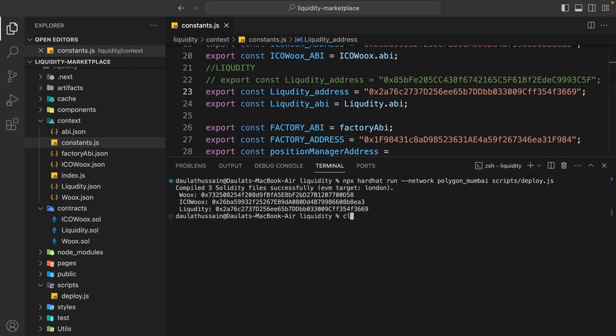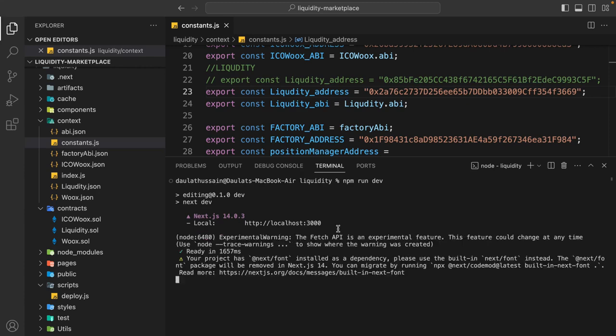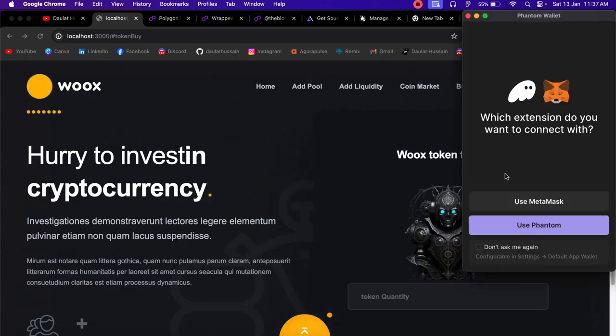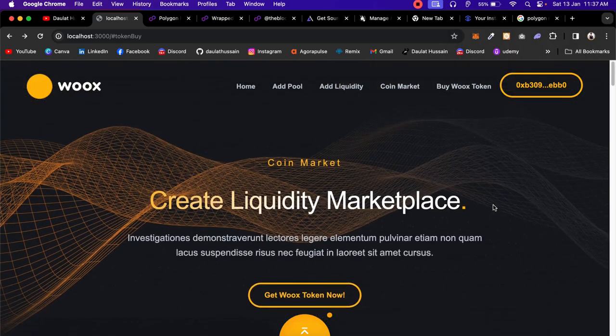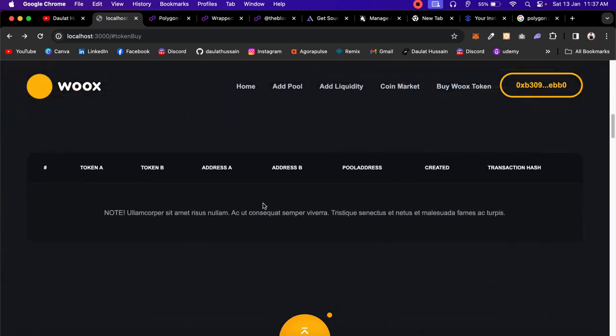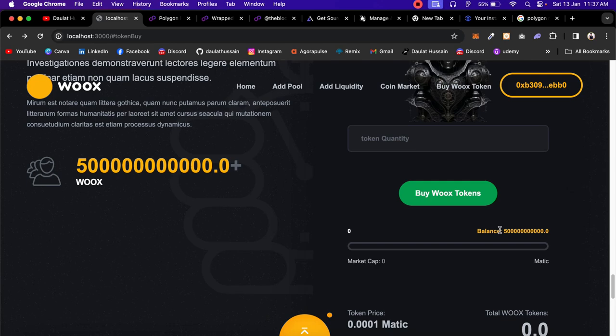Now simply clear your terminal, type npm run dev. It will start the application on localhost 3000. Come back to the browser, reload the page, and you can see it's working absolutely fine. It will open the MetaMask, click on this, and that looks good. Now everything is fine. If I scroll down here, there is no liquidity available in our liquidity contract. That's why it's not reflecting here. These look fine, and here you can see that right now we don't have any information.